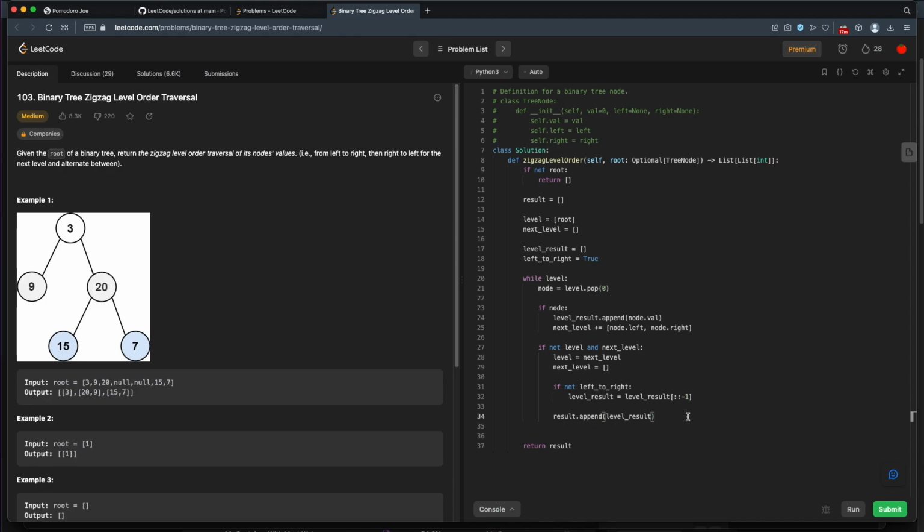And the final piece we need here, I guess we have two pieces left to clean up. So we flipped our result if we need to. We've added it to our overall result. Now we need to flip our left to right, because we've reached the end of this level, we're going to go the opposite direction next time. So that's going to equal not left to right. And we need to reset our level result because we've reached the end of this level. We need to set this back to an empty list for our next level. And that should do it.